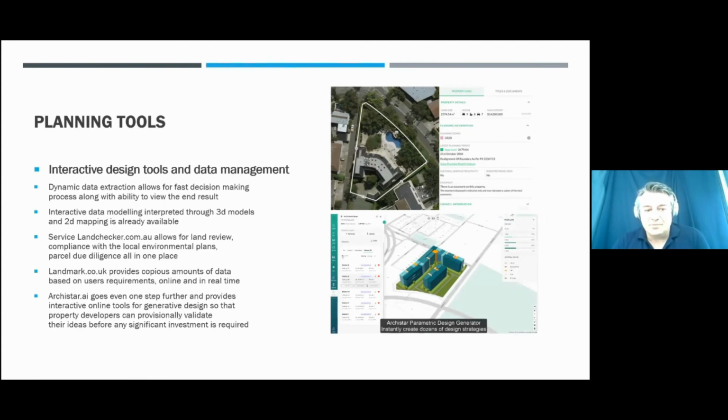Interactive design tools and data management. There are several companies across the world that are trying to do something that we call generative design in one go. However, there's a company here in Sydney, developed by Sydney-born boys, I know them, and they basically developed something from scratch. It was a very, very complicated thing to do, but they never gave up, and it's good they haven't. So let me list some of the things that are very interesting. What you can see on the top right-hand picture, that's a Land Checker.